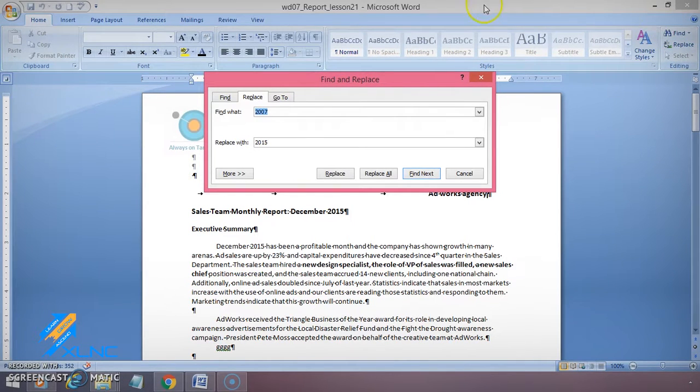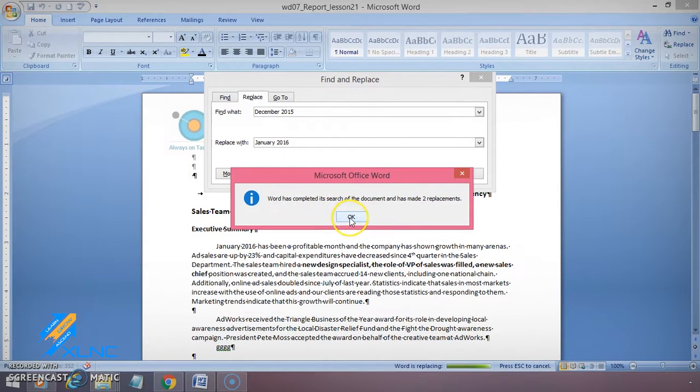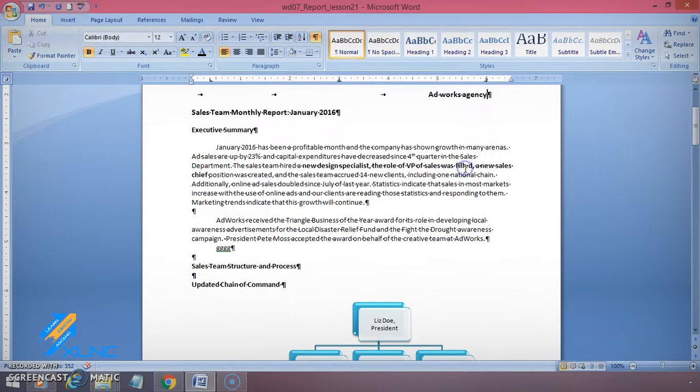And in the find and replace dialog box, I will just type December 2015. And in the replace box, I'll type January 2016 and then click replace all and then click OK. Now this is a great feature that will allow you to find and replace specific words and phrases easily. Awesome. It's a great tool for a long report.